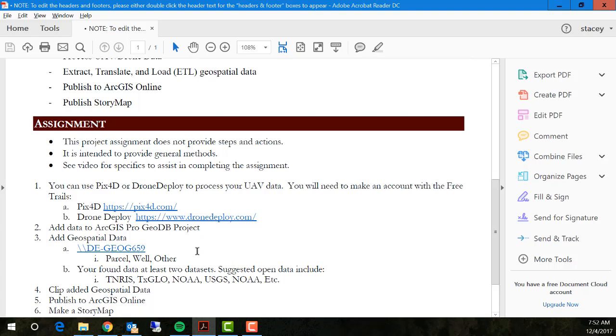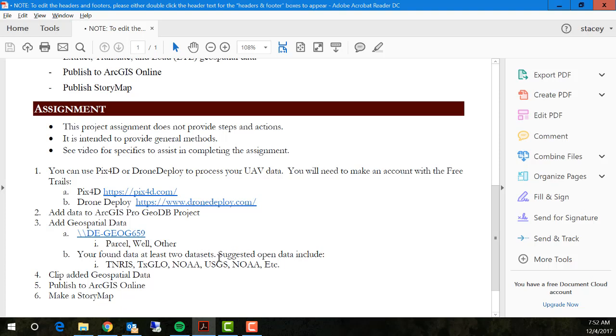And then what you want to do is go in and use ArcGIS Pro and do a geodatabase project and import that data in. And then you want to import other geospatial data. I have some parcel data, some well data, and other data that you can input. And then I want you to find at least 2 other data sets that you can clip from. You want to clip and add that spatial data.